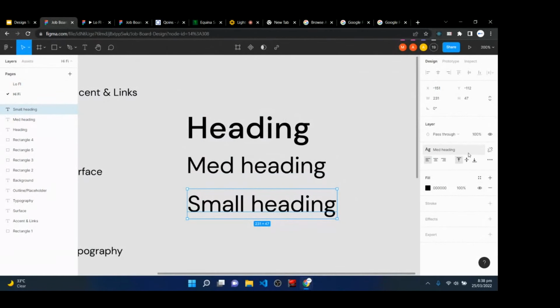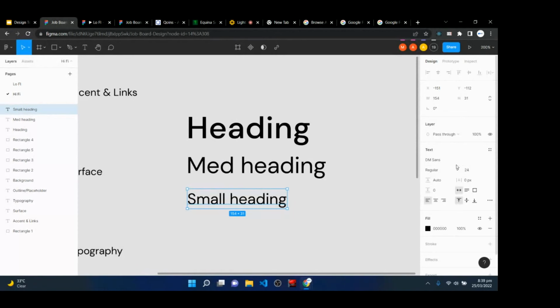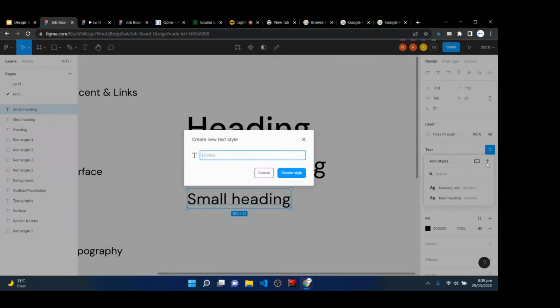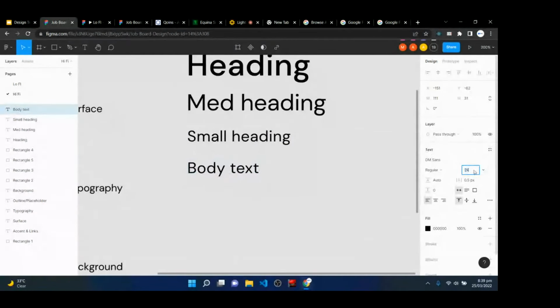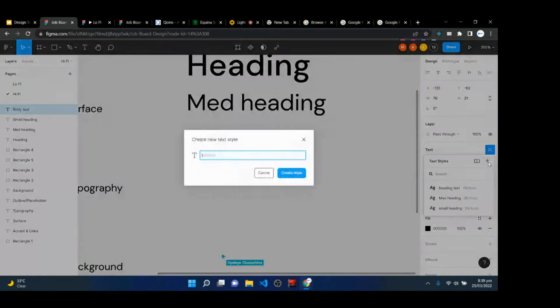Now, for the small heading, I'll just make this 24, and I'll keep it set to regular, keep this set to 0.5 px. Now I'll save this. Then I'll just have a body text and a button text. I'll say small heading. Then I'll have a body text. I would say body text. I like my body text to be 16 px. Then I'll keep this set to 0.5, keep this set to regular, and I'll save this.